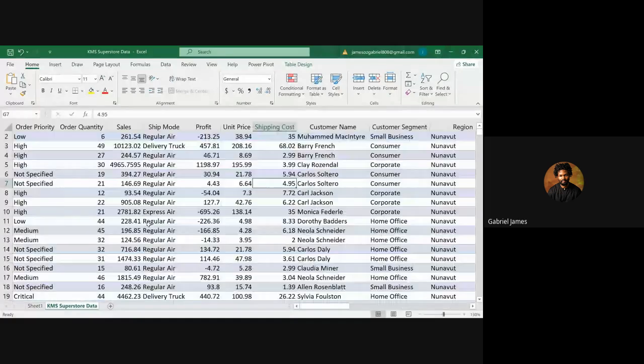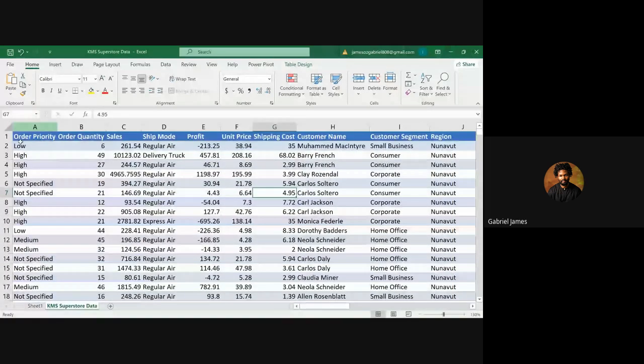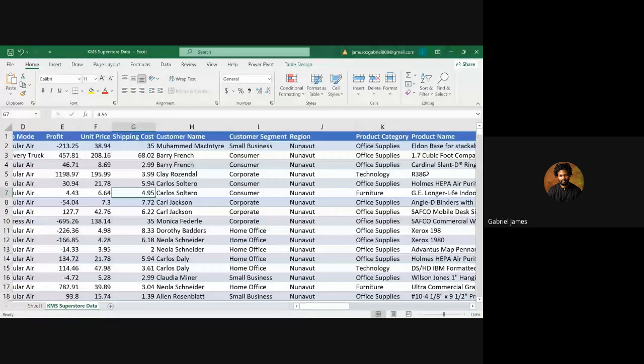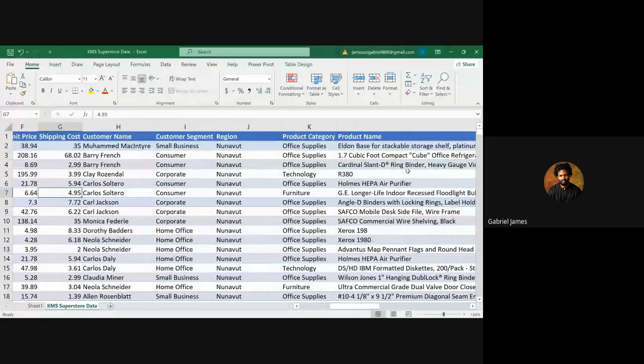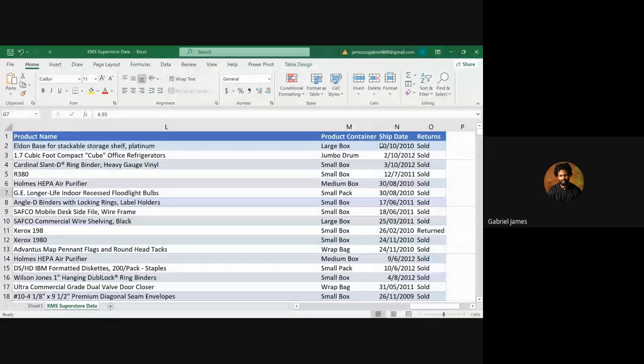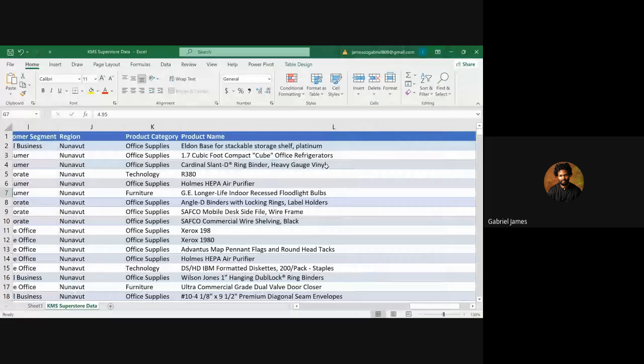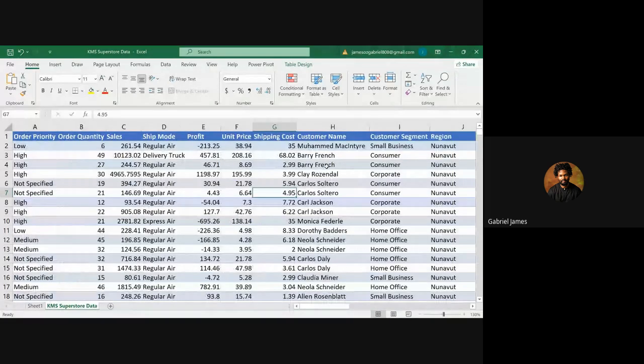So we have priority column, order quantity, sales price, ship mode, profit, unit price, shipping cost, customer name, customer segments, region, product category, product name, product container, ship date, and returns. So what are some questions you think we could answer? Please, let's be interactive.